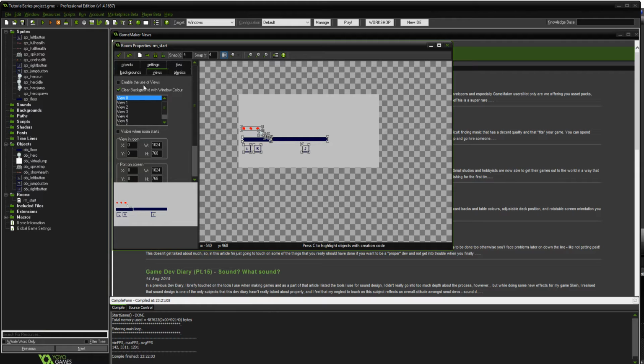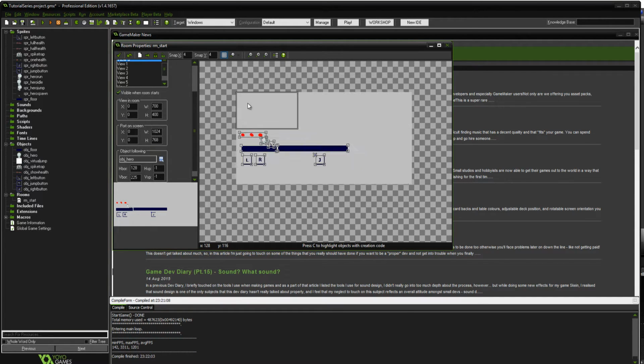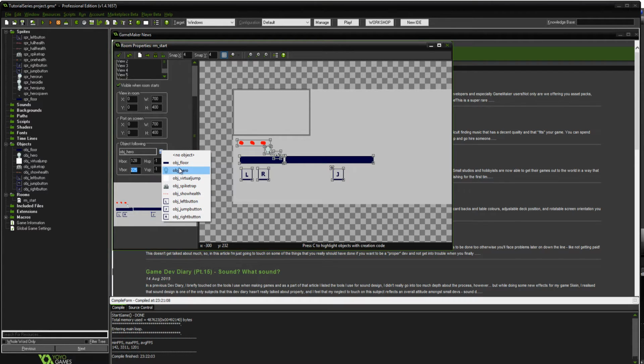Now, we also need to click on views. If you click views, enable the use of views and visible when the room starts. Then you want to set this width and height up so that it works with the constraints of our character. So I'll show you. With the width, you want to set that to 700, height 400. Now you'll notice the box is up here. This is the size of the window. So again, 700 by 400. And for the H4, I've already set this up, so it's 128 by 225 that you want to change that to. And make sure that it's following your hero character.